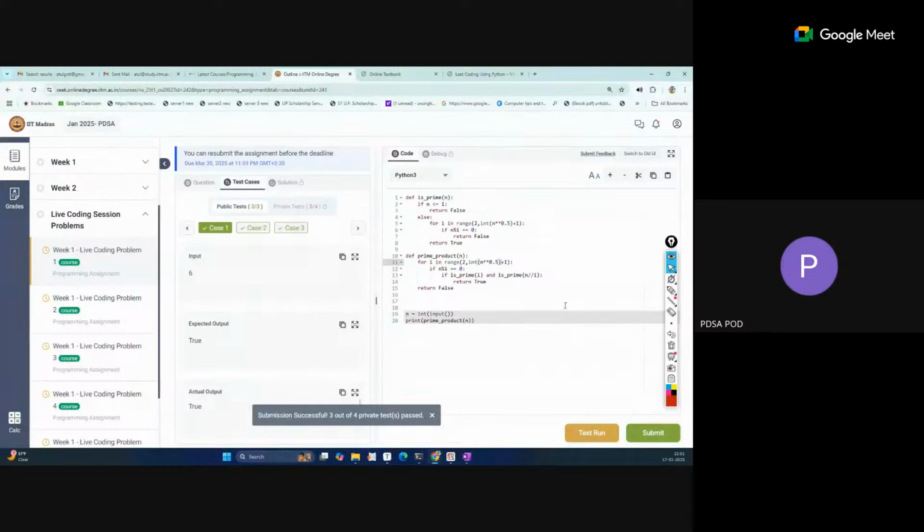Okay, so we have to check carefully. Did any test cases fail on something? Maybe it is if-else block in the is_prime function. Inside this. Yes.